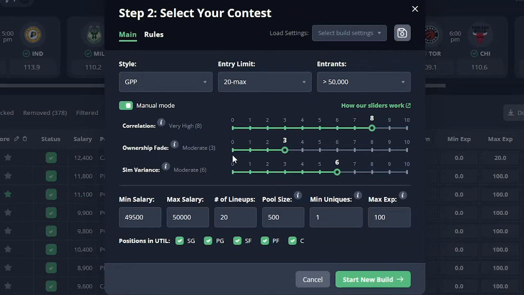The ownership fade slider controls how much you want to fade the chalk. The higher the slider, the more likely your lineups are to fade highly owned players. Finally, the higher the sim variance slider goes, the fewer game simulations we use to build each individual lineup. This means the higher the slider is, the more diverse, varied, and volatile your lineups will be because each lineup is taking into account a much wider range of each game outcome.